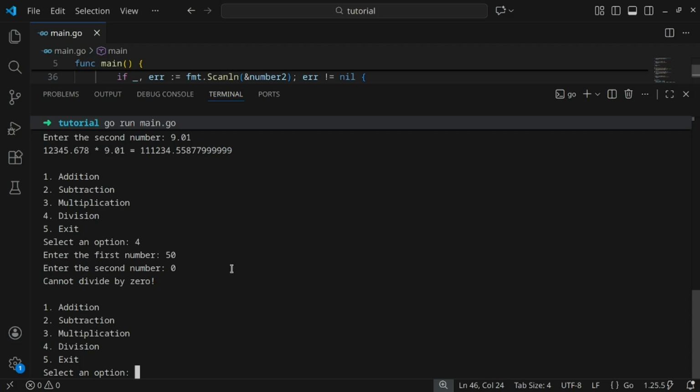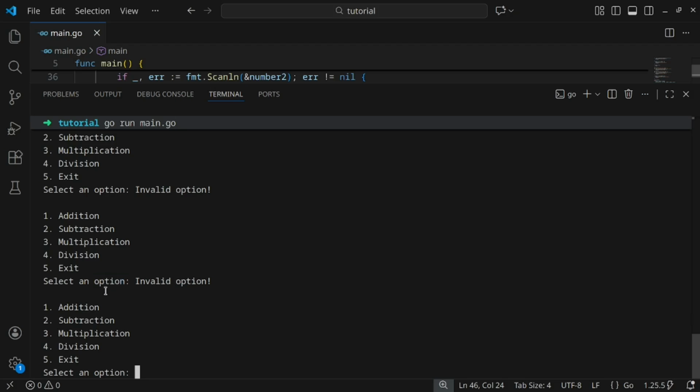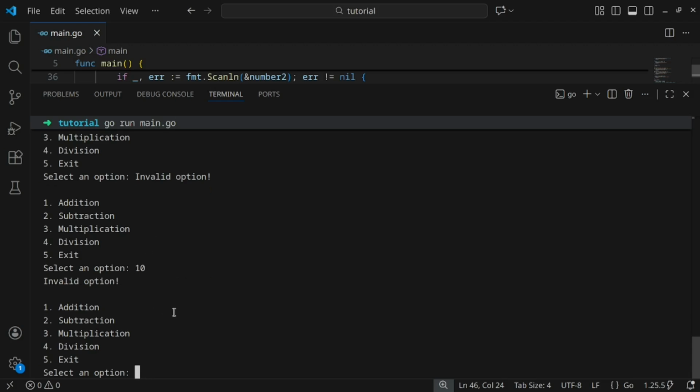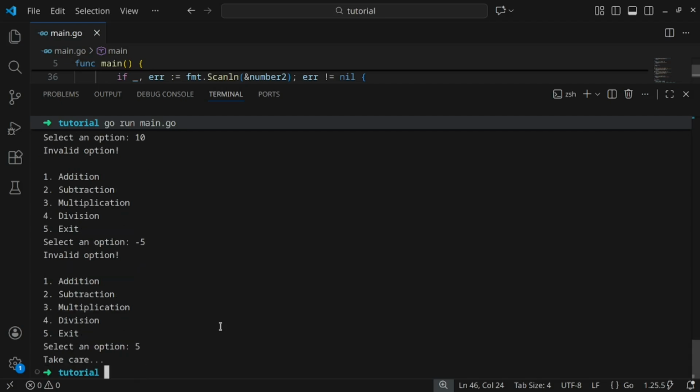So let's try to select some kind of invalid option. For example, let's say here some kind of string, and we have here invalid option. Then let's try to select 10, for example. Of course, this 10 does not exist in our options list. We should get this invalid option as well. So invalid option. Then let's try to go with some kind of negative value, for example -5. We get invalid option as well. Now if we say 5, we should be able to exit our program. Yeah, here it says take care.